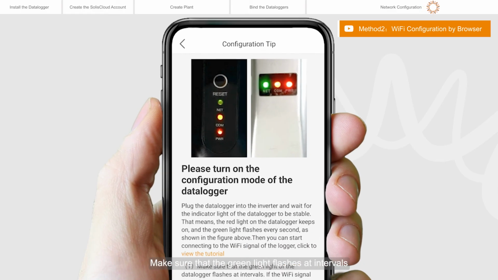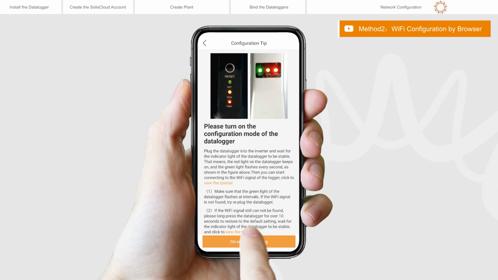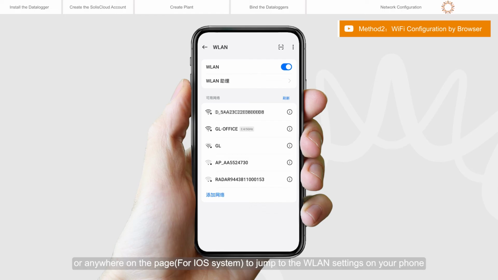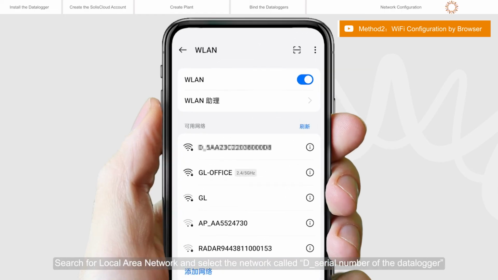Make sure that the green light flashes at intervals. Then click I'm sure it is flashing. Click Go to connect or anywhere on the page to jump to the WLAN settings on your phone. Search for Local Area Network and select the network called D_ serial number of the Datalogger.